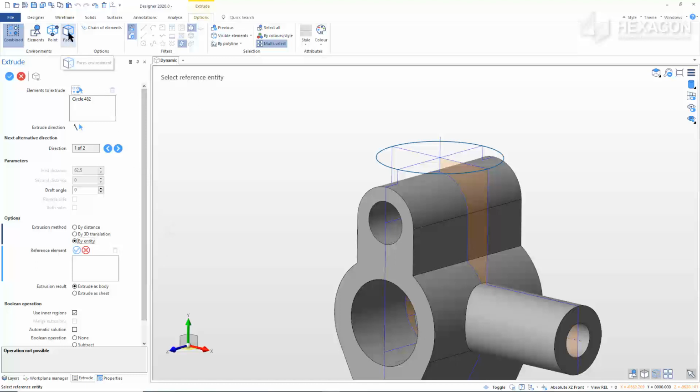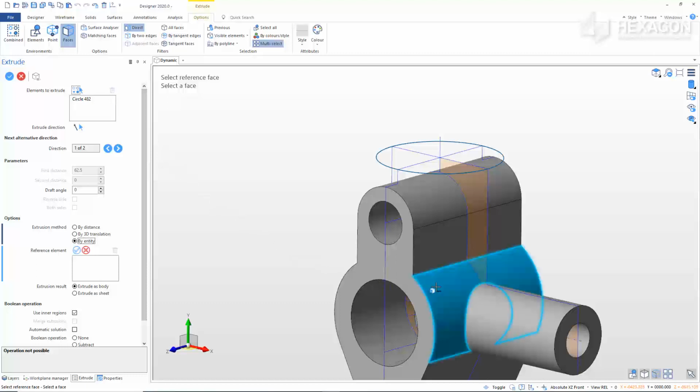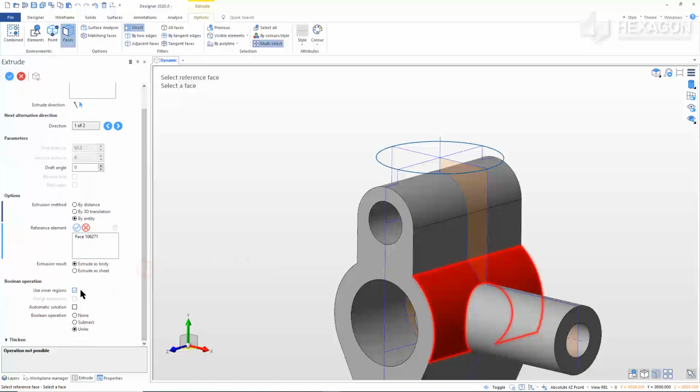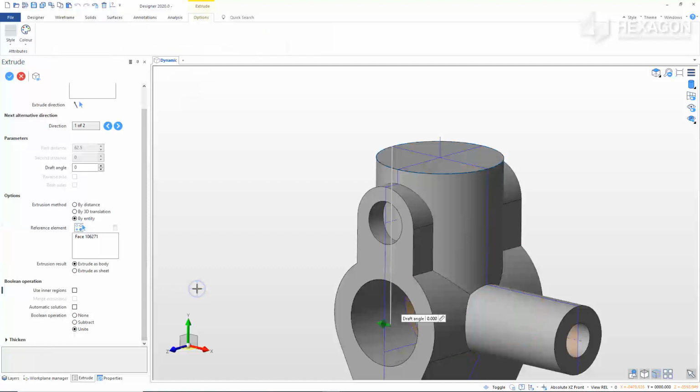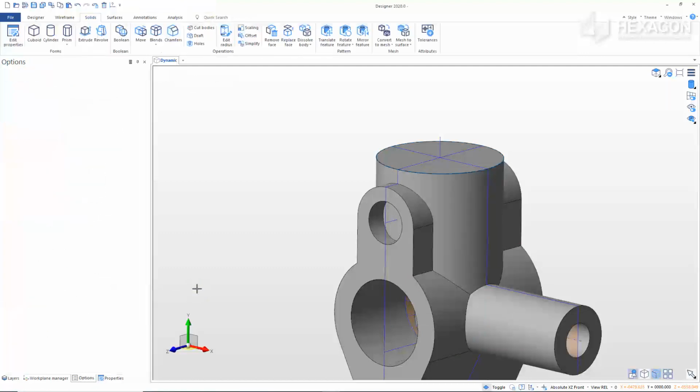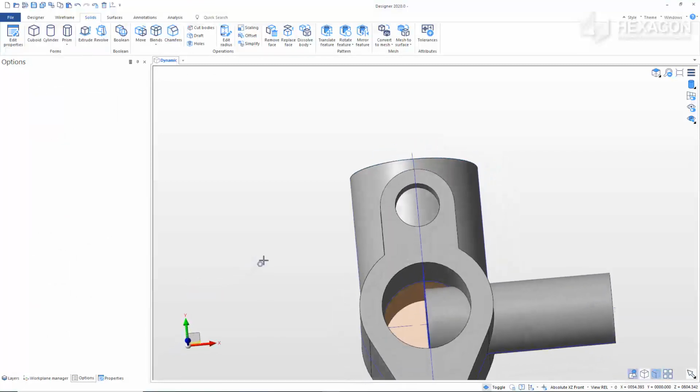From the Options ribbon, select the Faces environment. Select the cylindrical face of the top bore. Deselect the Inner Regions tick box in the Options ribbon. Right-click to confirm and close the command. We see the circle was extruded out, trimmed to the outer cylindrical face, and united to the part.